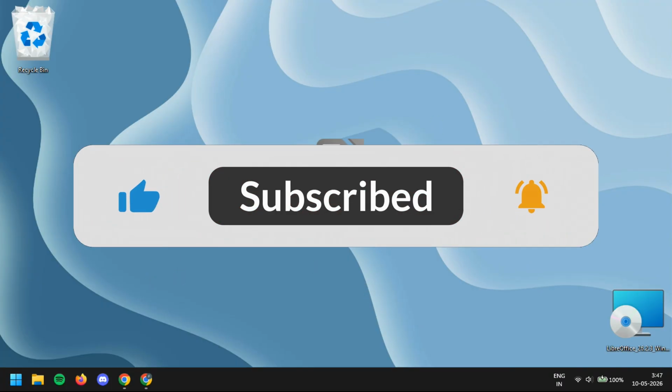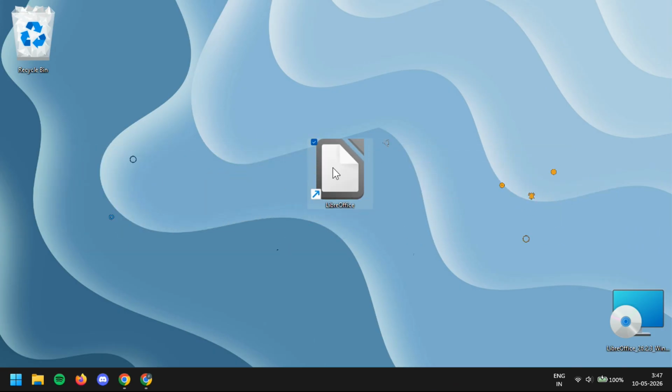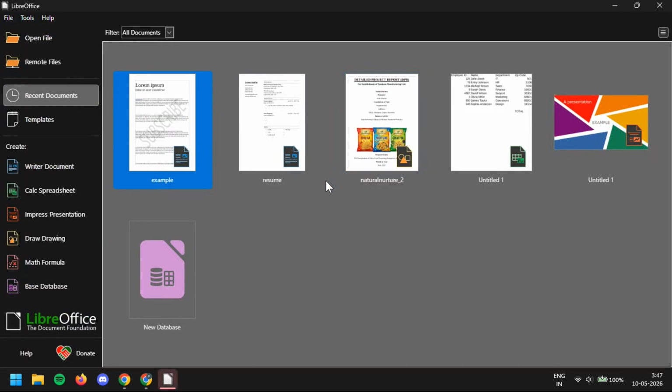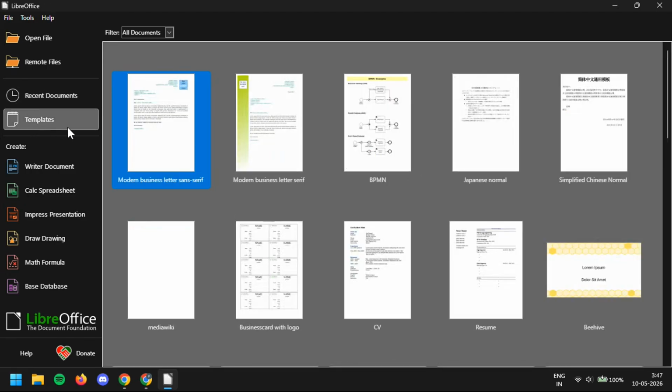Now, let's jump in. First, open LibreOffice on your computer. Once the program loads, look at the left side of the start screen and click Templates. This is where LibreOffice keeps ready-made designs that you can use instead of building everything from scratch. Using a template is the easiest way to make a certificate look professional fast.